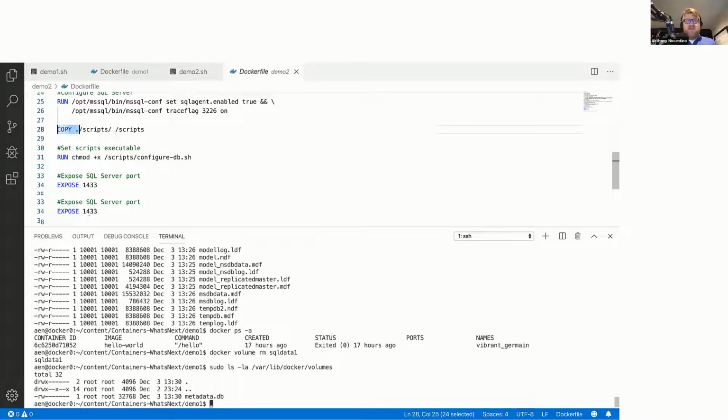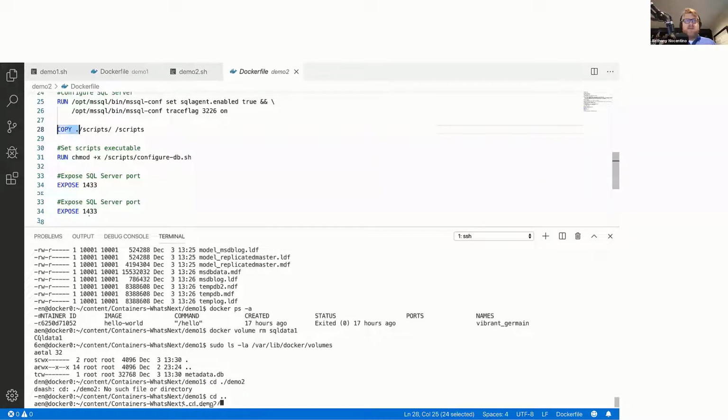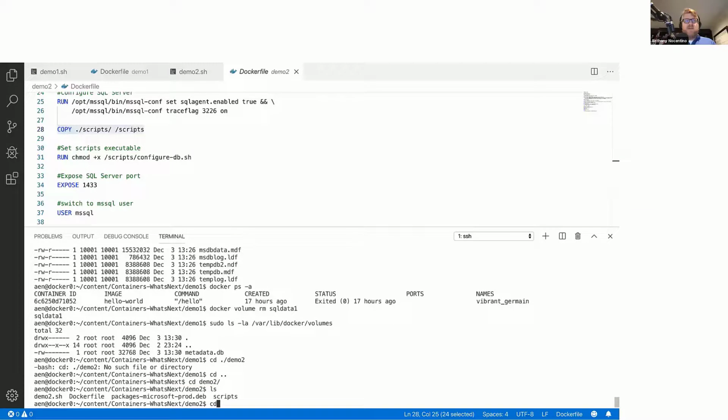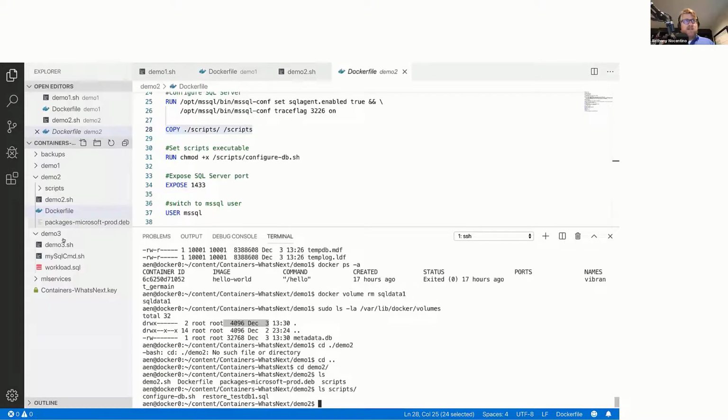So let's look at where those live on my underlying OS here. So this is my build system. So if I change up a directory and go over to demo 2, here we can see I have a scripts directory. Inside that scripts directory are the restore scripts for what I want to do. It's a script to drive that loop, and then the actual restore script for my database. If I look inside those scripts, we'll see, where is it? Here.